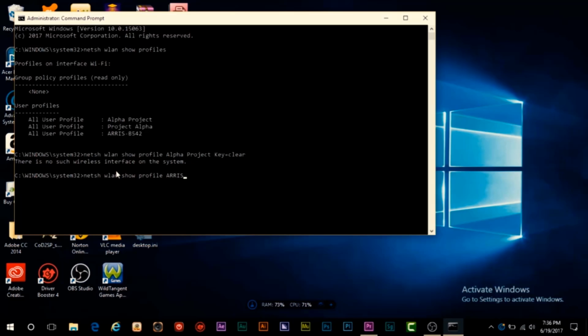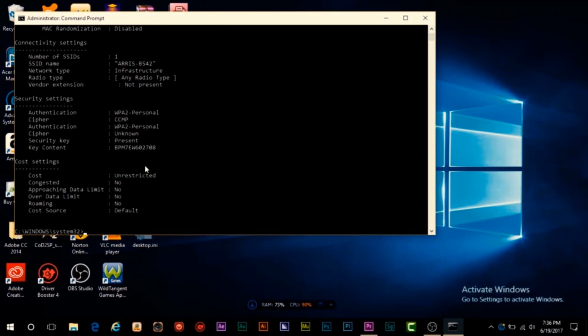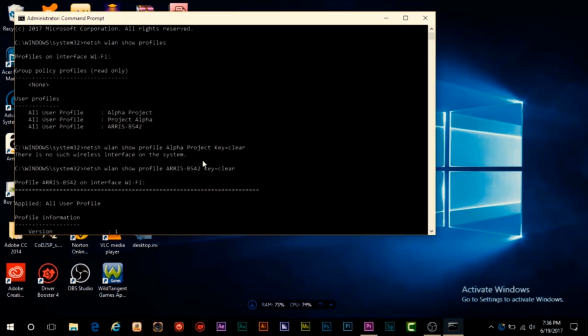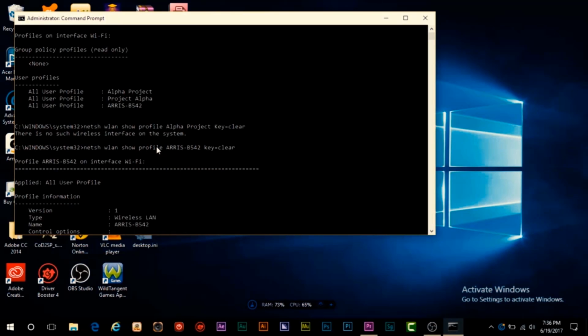Let's type in netsh wlan show profile. So let's go ahead and type in the one right there, Aries B542, key equal clear, then we'll go ahead and hit enter. Alright, wait for it to load.